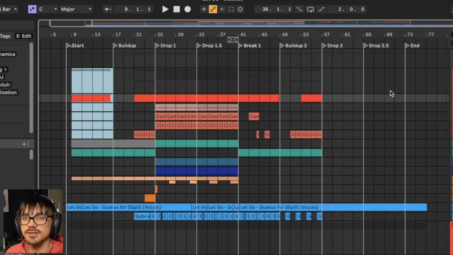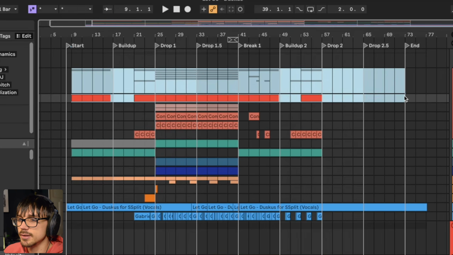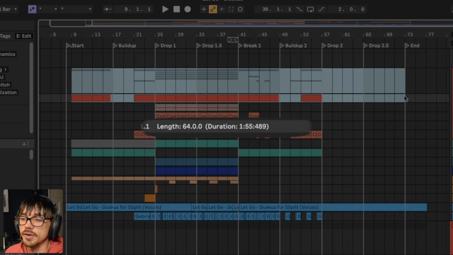Those shorter sections mean the track is actually a lot shorter. If we go from just after the beginning here until the end, the track is only really 1 minute 55 in length. Whereas if you're going to get your track played on a radio station, normally that'd be around 3 or 3.5 minutes.